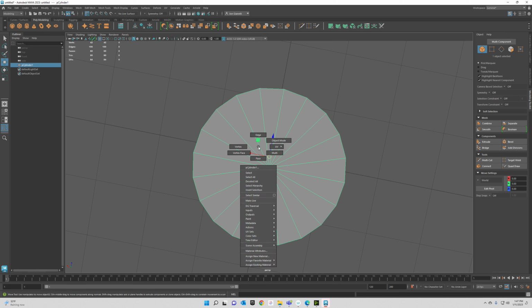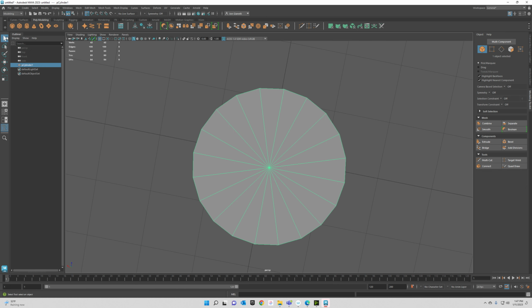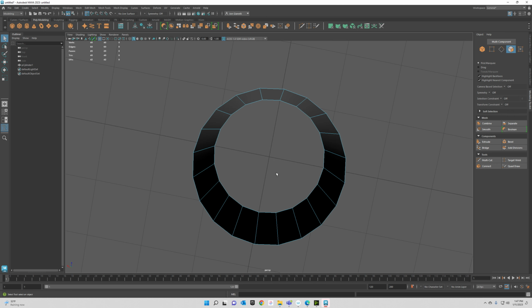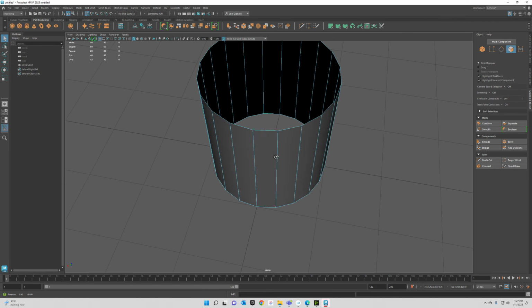Next thing I'm going to do is go into the selection tool. Now I'm going to select, by just dragging a box, in face mode, these faces right here. I'm going to hit delete on the keyboard. And it should put a hole all the way through it.